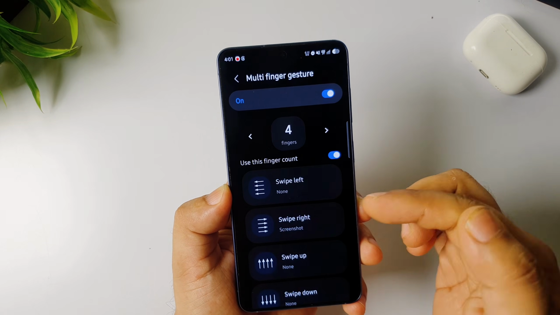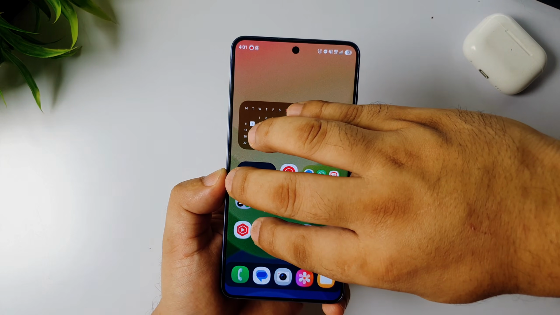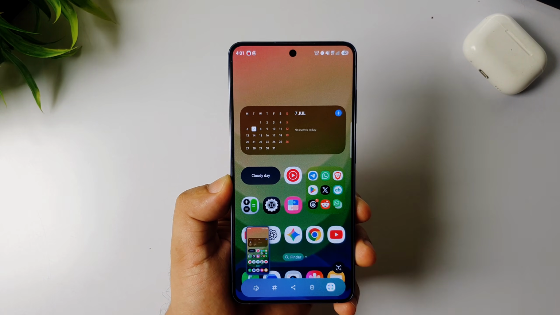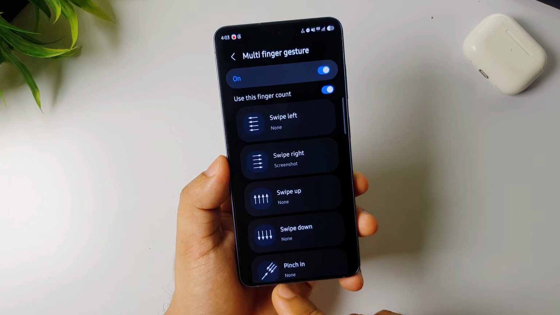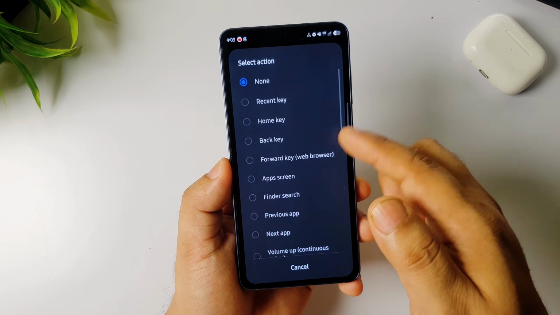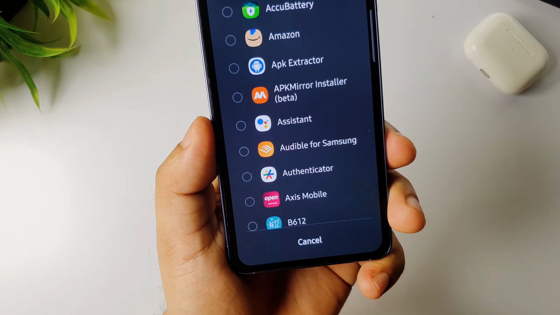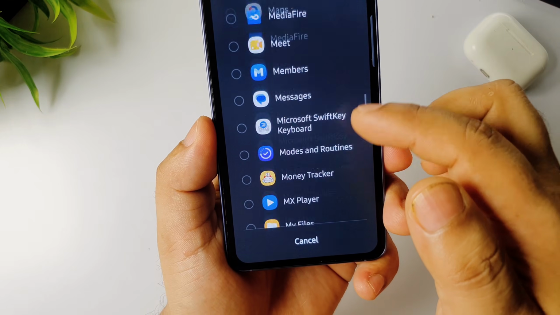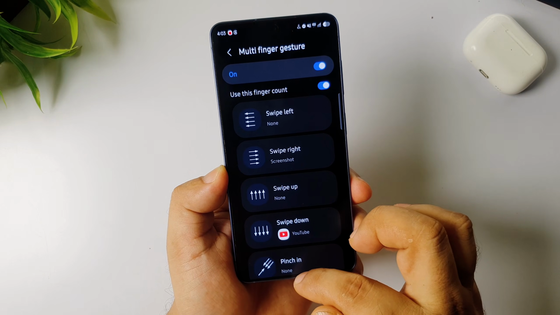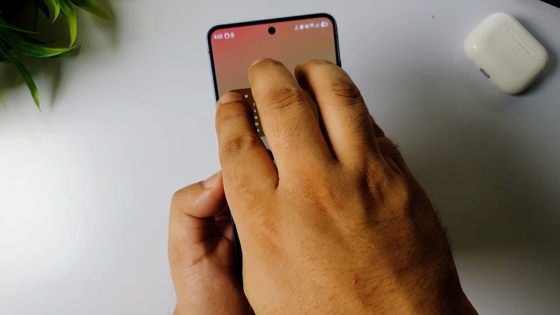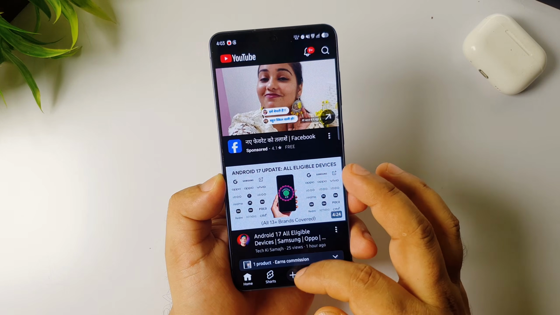For example, if I just select it on, I have already selected the screenshot. Now, if I go back to home screen or anywhere else, and now with 4 fingers, if I do like this, you can see it has taken the screenshot. So just like that, now let me select this swipe down option. If I tap over here, you can do a lot of stuff over here. The best thing I like about this is this one option, open app. If I tap over here, you can select any app, for example, let me do YouTube. Let me select YouTube. Now, if I go back to home screen, if I swipe down with 4 fingers, YouTube is open, as you can see. So this is an amazing new feature.